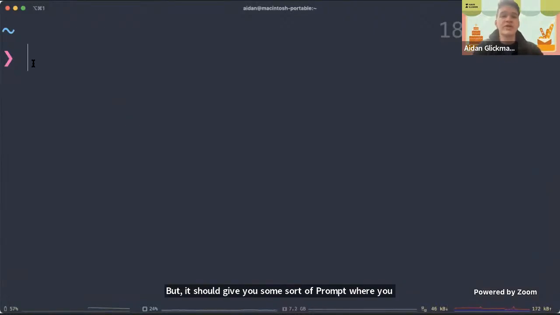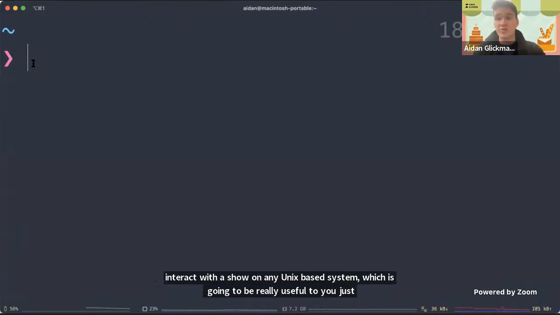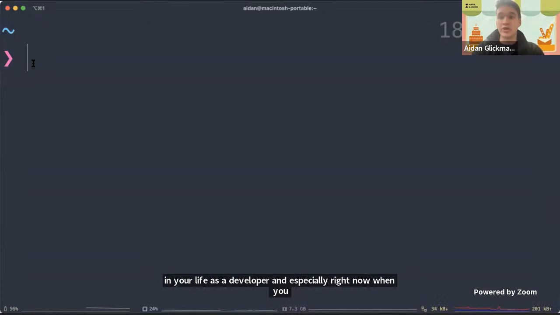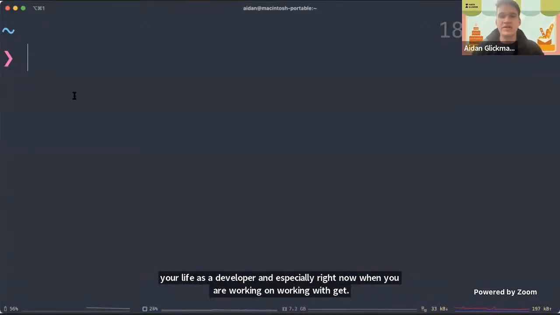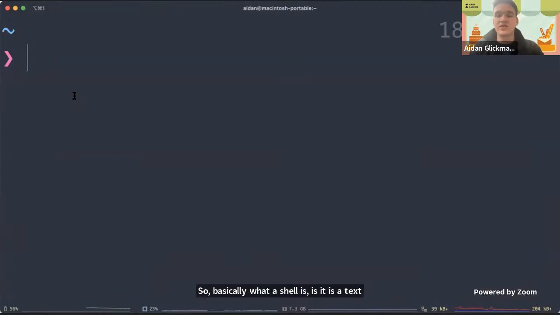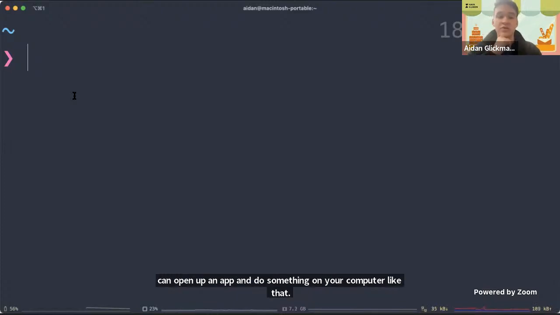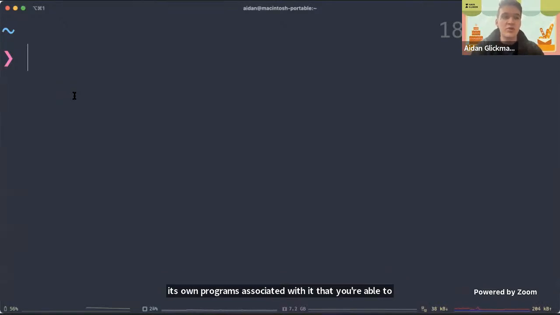We're going to start off by really quickly going over some basic ways to interact with a shell on any Unix-based system, which is going to be really useful to you just in your life as a developer, and especially right now when you are working with Git. Basically, a shell is a text-based way for you to interact with your computer. Just like you can open up an app and do something on your computer like that, the terminal is able to do a bunch of stuff on your computer as well and has its own programs associated with it that you're able to run.